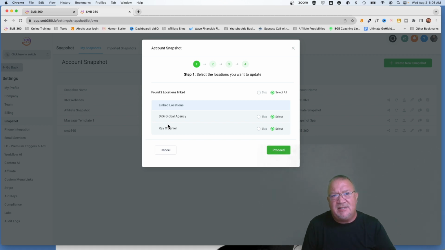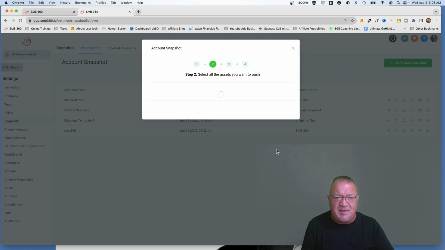Beautiful. I worked in IT for a long time, and deployments for this stuff become a nightmare, trying to know who to send stuff out to, what to update. I mean, it becomes a real challenge. So here we see that there are two accounts linked to this. We can choose to select all or skip. I'm just going to choose select all so we can proceed and see what's going to happen here.